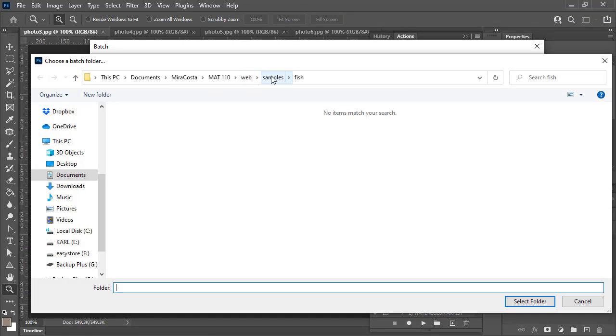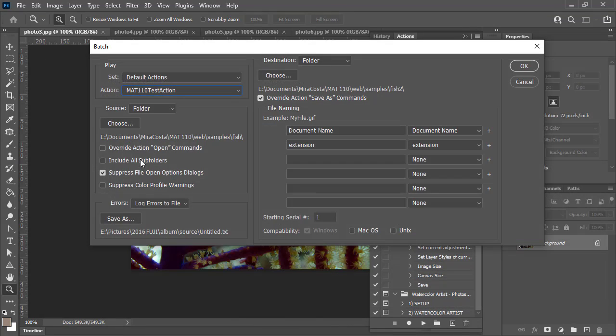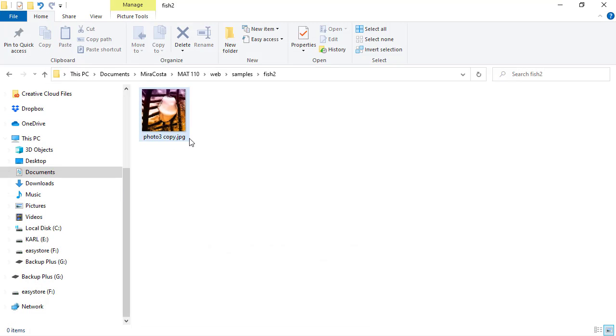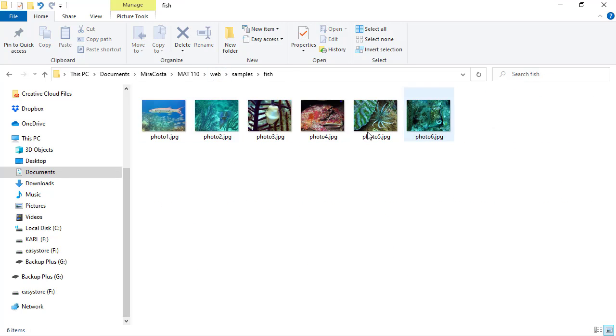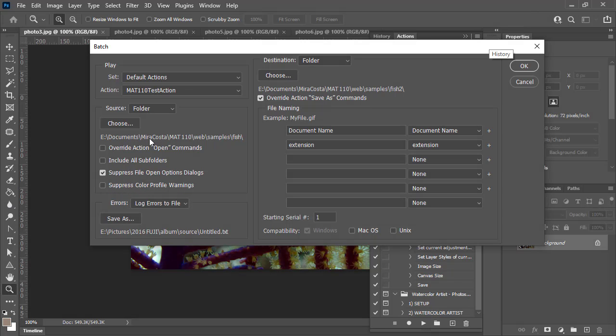So I'm going to choose this folder called Fish, which has about 6 images in it, and I can show you that particular folder. It's called Fish. It has 6 images in it. And then I could say where these are going to go. So I'm going to choose a destination for where these files will go in the end. I could click on choose and choose a folder, and I already chose one called Fish2. So it's going to take the files from Fish and put them into Fish2.